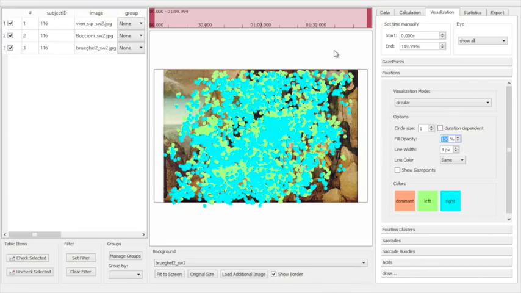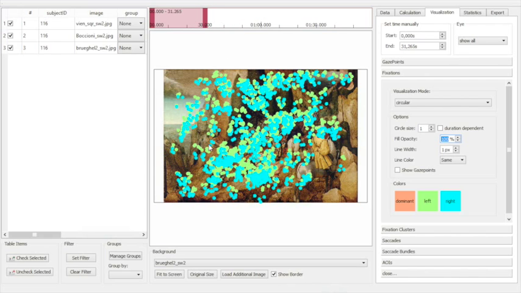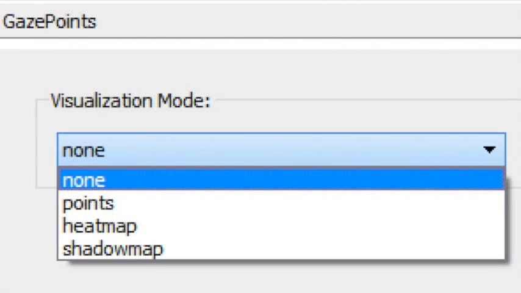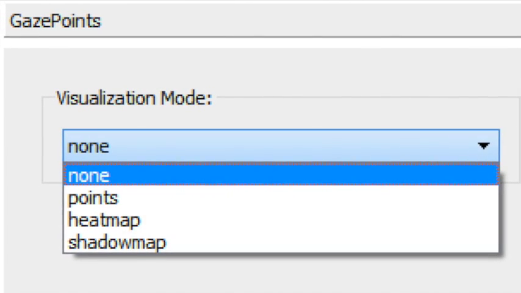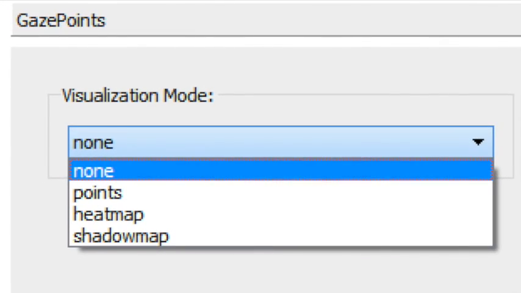The currently visible visualization always depends on the markers of the timeline. Sliding these markers reduces the visualization to the gaze points inside the marked time slot. The basic gaze points can be visualized as points, heat map, or shadow map. Regions with many gaze points appear red in the heat map and erase the black shadow of the shadow map.